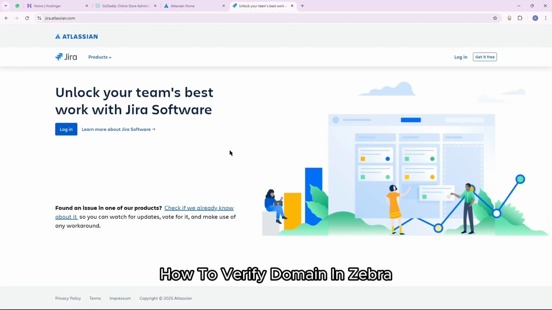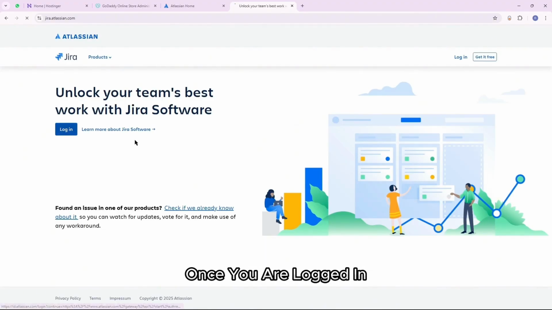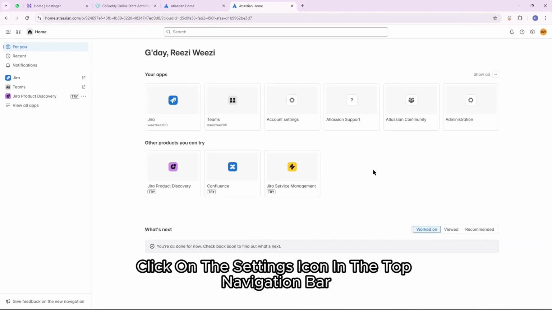How to verify domain in Jira. Let's get started. First, navigate to the website of Jira and sign into your account. Once you are logged in, click on the settings icon in the top navigation bar.